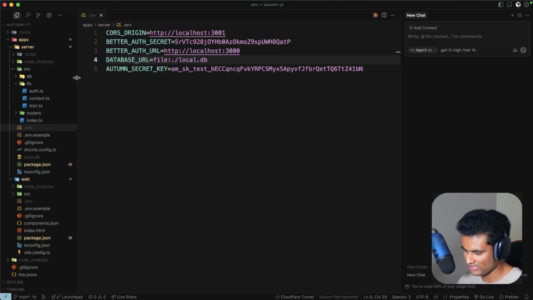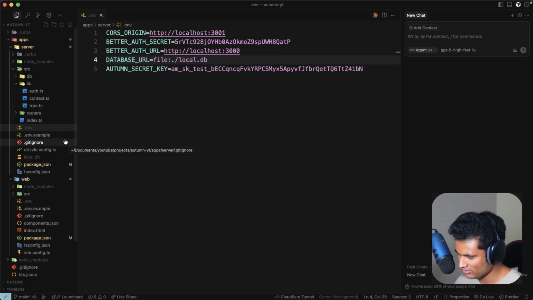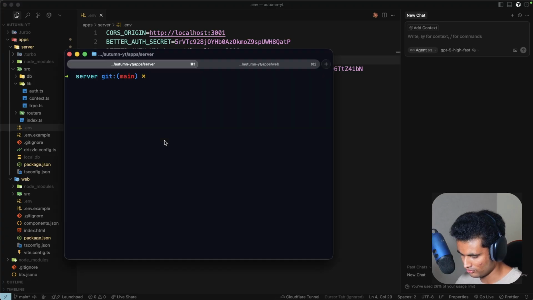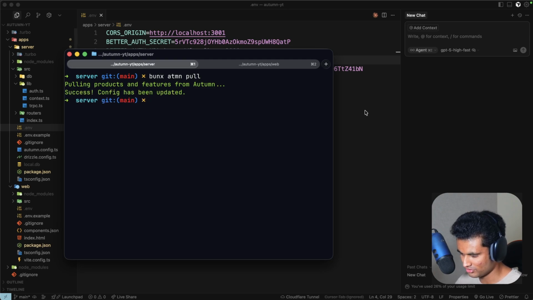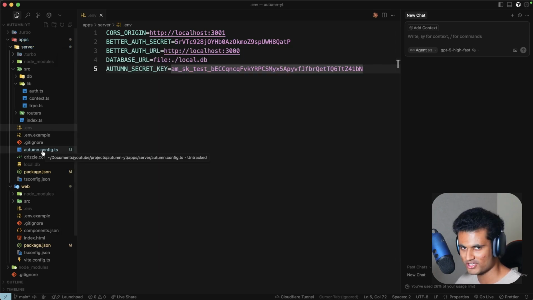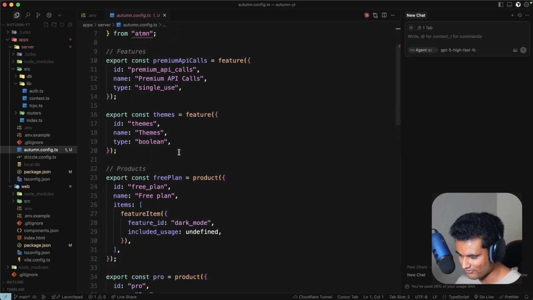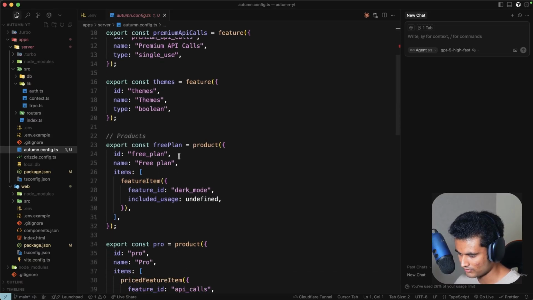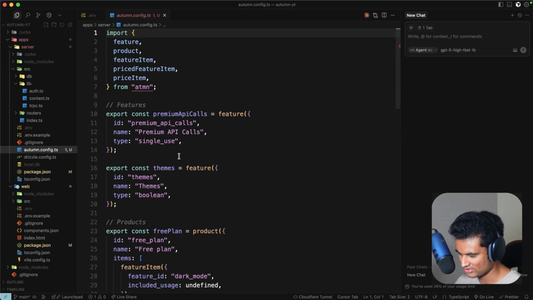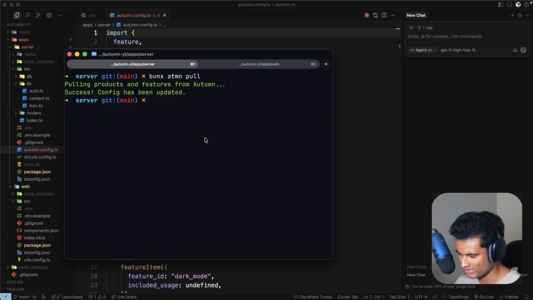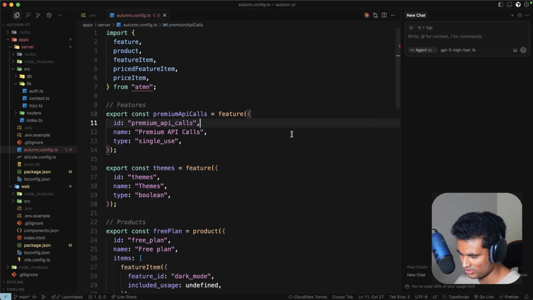The next thing we need to do is go to auth.ts. Actually, you know what? We need to pull a schema, which we forgot to do. So we're gonna do bunx atmn pull. So what exactly are we doing here? I'll show you. Now it has created a new autumn.config.ts file, and if you look at this, it has every single thing about our setup. It's gonna complain at first, but you can go ahead and do bun i atmn. It's gonna install. Now it's gonna stop complaining.